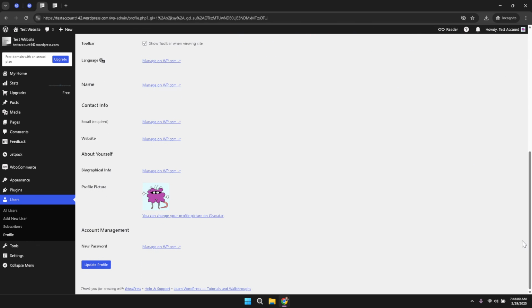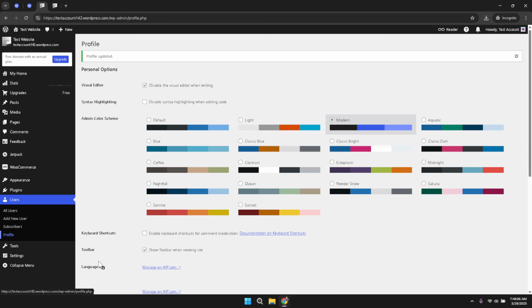Before concluding the process, scroll down to the bottom of the page. Here you will find an Update Profile button. Clicking on this button is crucial because it saves all of the changes you have made. Without this step, your preference for a non-highlighted code editor will not be recorded, and you may not see the change take effect. Once you click Update Profile, your new settings will be applied immediately.